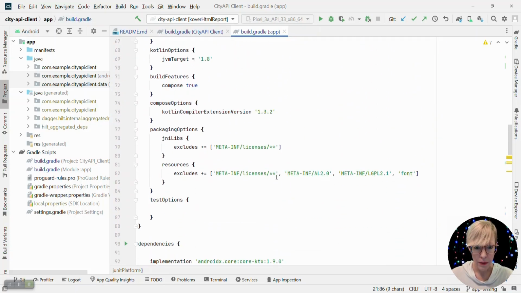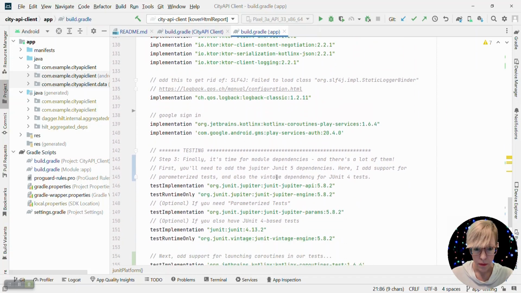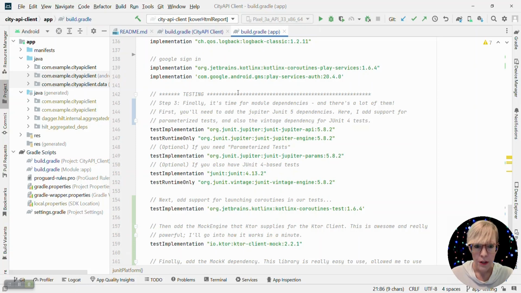And let's go down to the dependencies. There's a ton of them. So first you need to add the Jupyter JUnit 5 dependencies. Here I add support for parameterized tests and also the vintage dependency for JUnit 4 tests. So here we have Jupyter, we have the engine, the params, and then the vintage engine.